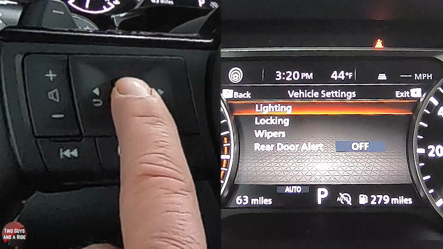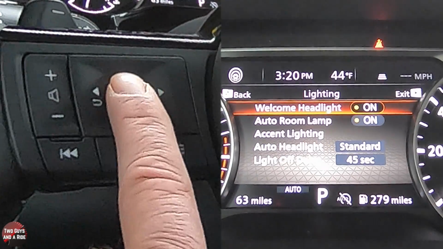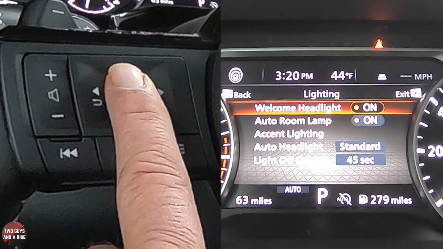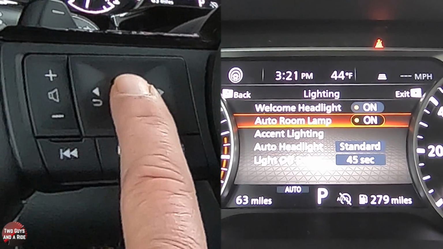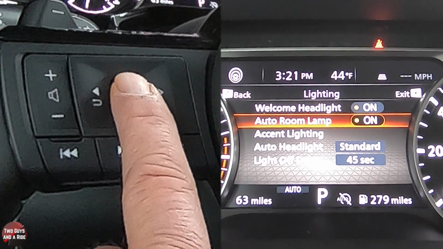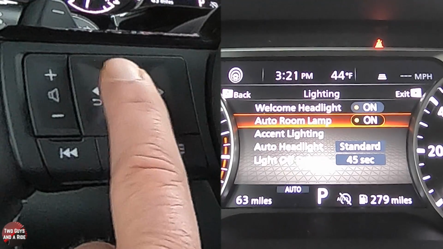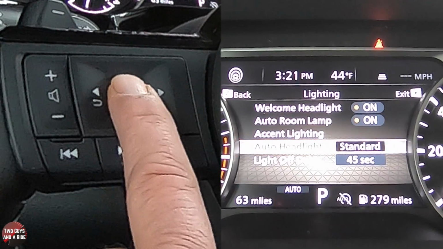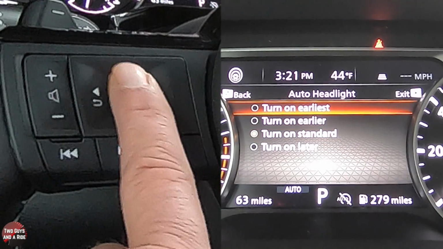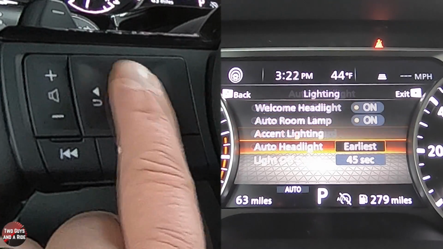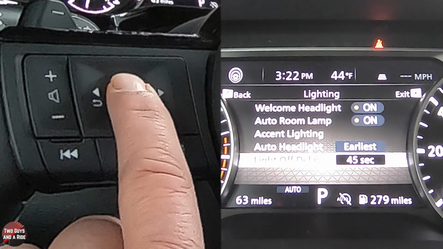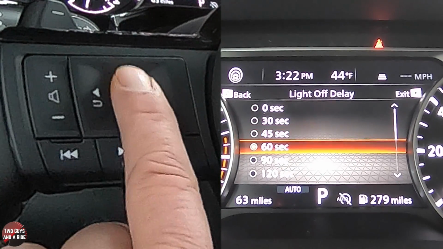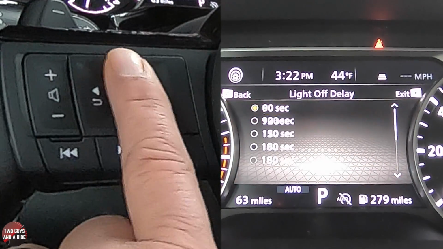Vehicle settings. Lighting. So you can have the welcome headlight on, so when you hit the lock or unlock on the remote, the lights flash. You can have the outer room lamp come on or off. And again, it's a simple click to turn it off or on. Auto headlight. This does have auto and off, and you can say I want it to turn on earlier or later. Light off delay. You can delay the lights from turning off from 0 seconds all the way to 180 seconds.